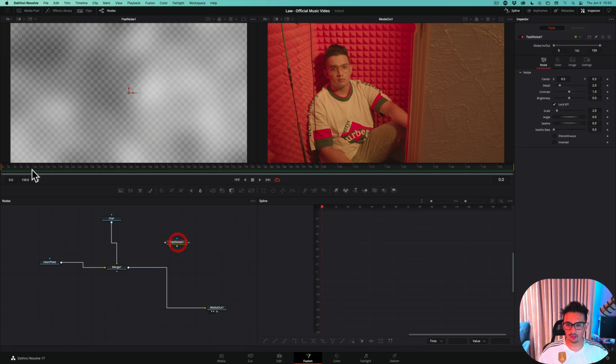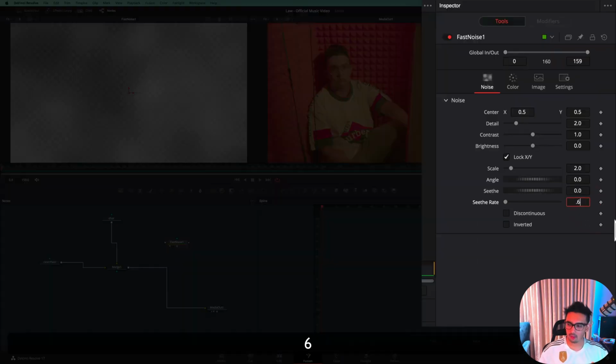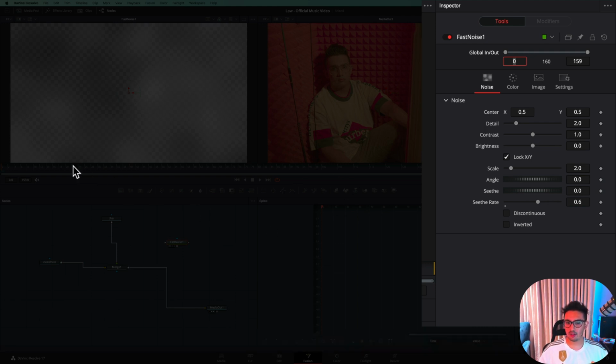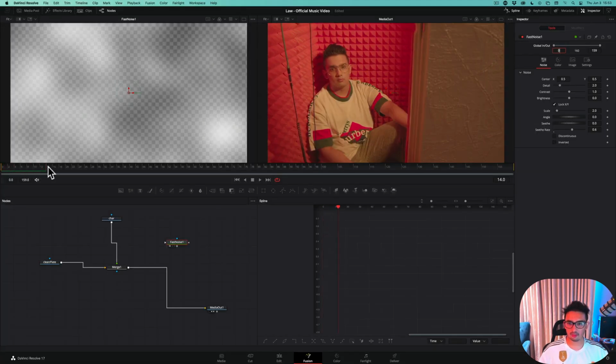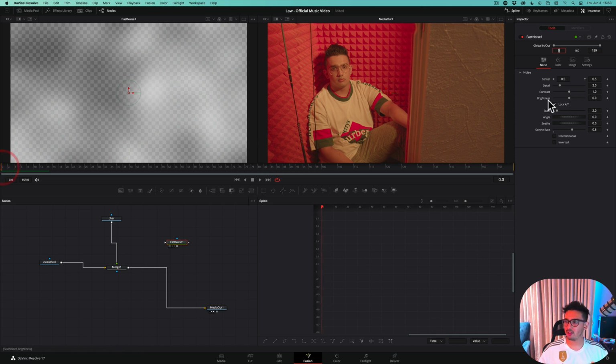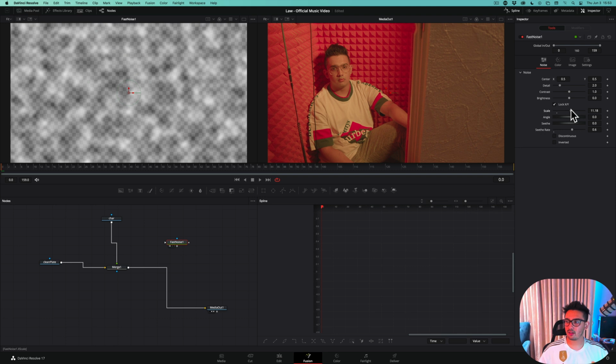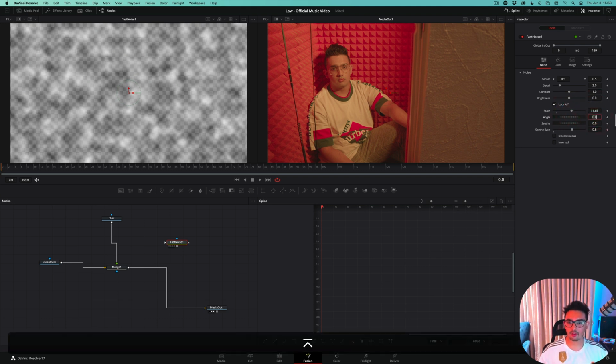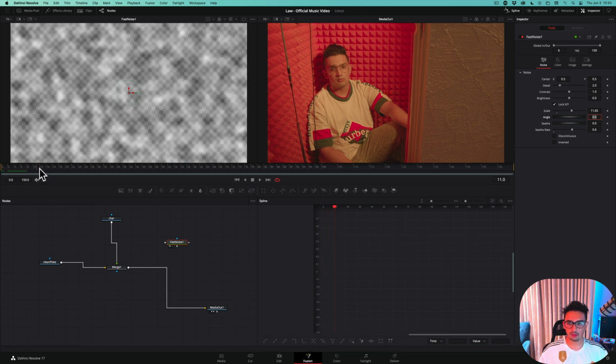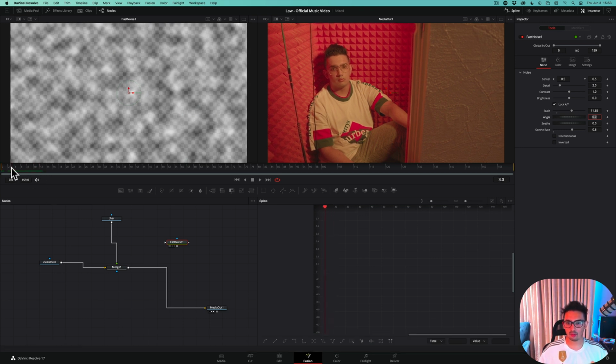So okay, Fast Noise, if you take a look at it, pretty much nothing's happening. I'm like, what is this? So I'm going to increase the seed rate, maybe to 0.6. Now if you take a look at it, you see there's movement over here, but you can't really see the movement. So that's why I'm going to scale it up. Now you can kind of get a sense of what's going on. So I'll just do an 11.65. Yeah. Alright. So you can see the movements over here.